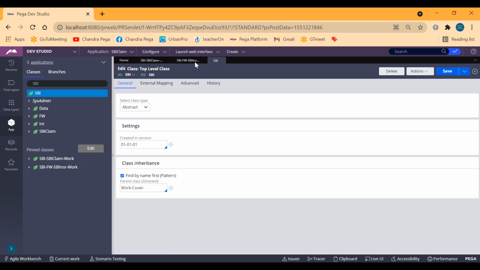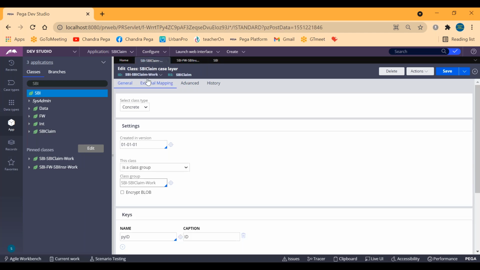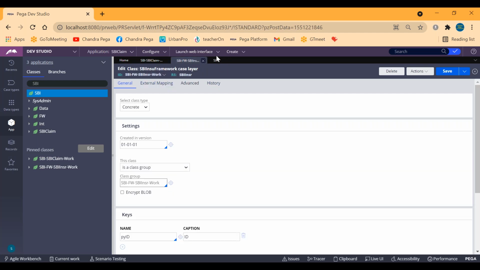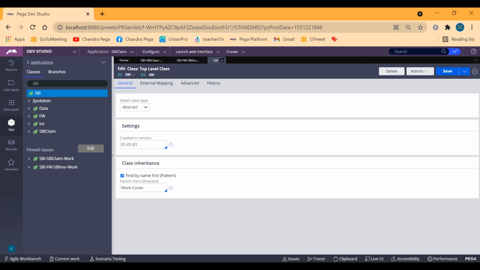What I am seeing now is that there is not much difference between these two classes. This is a work class, and this is also a work class. There is no much difference between these two work classes, and there is a lot of difference between a normal class and a work class.